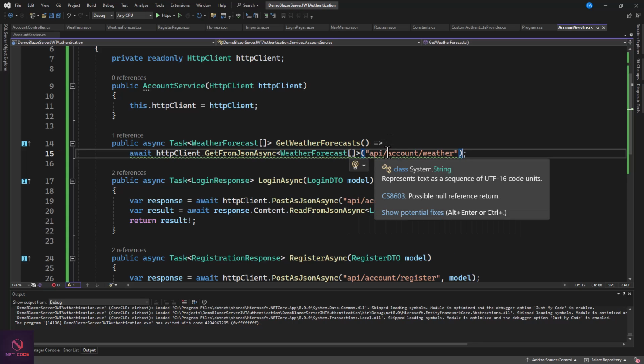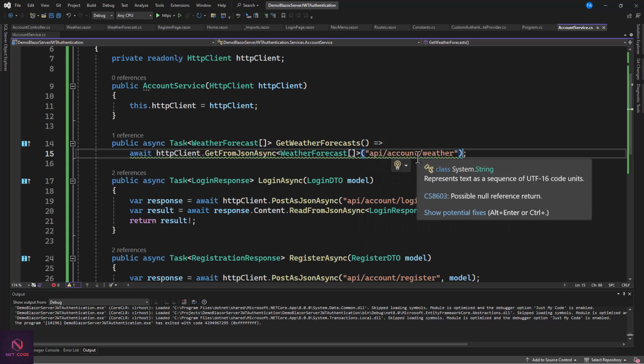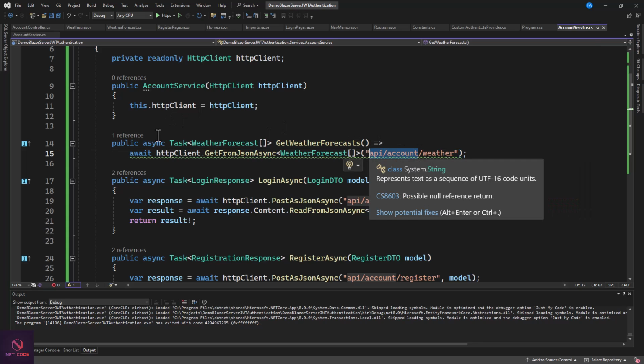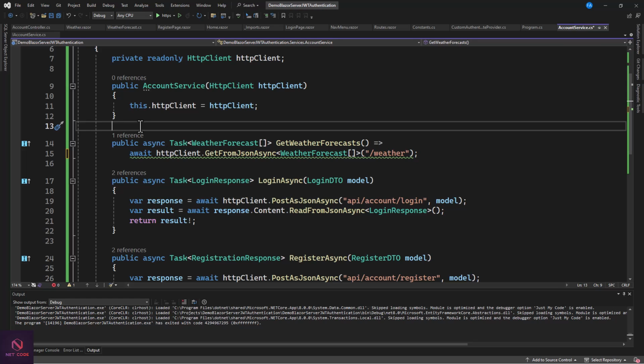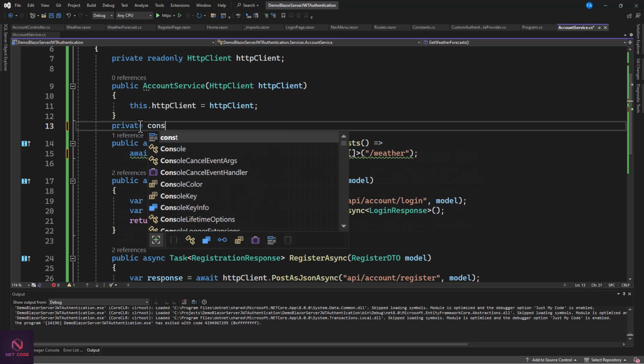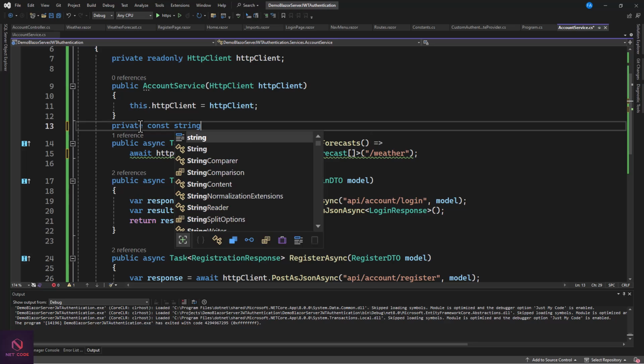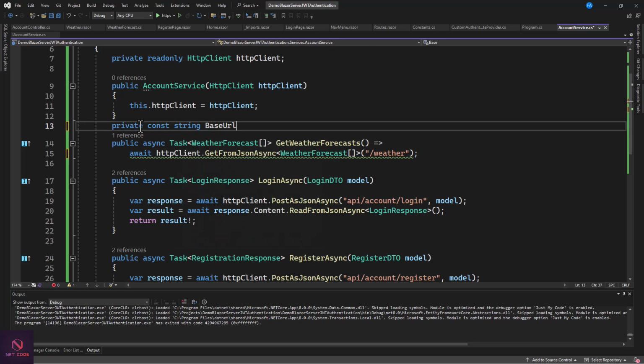So you can see we have the same thing. So maybe we can extract this and now use it. We can extract this API as account. Now maybe we can have a private constant string. Okay, then we say this base URL. Is it URL? Right here. Now let's paste this here.